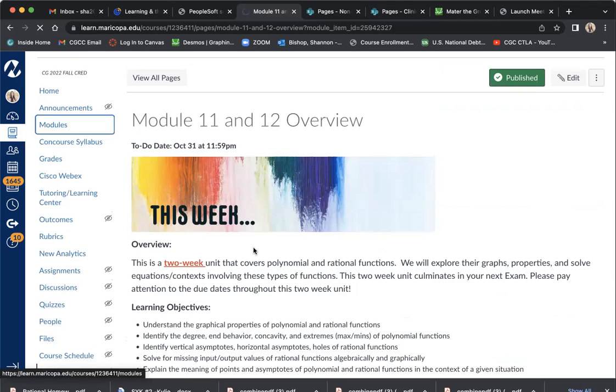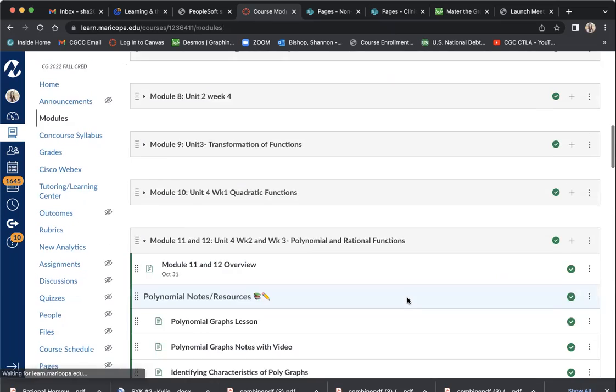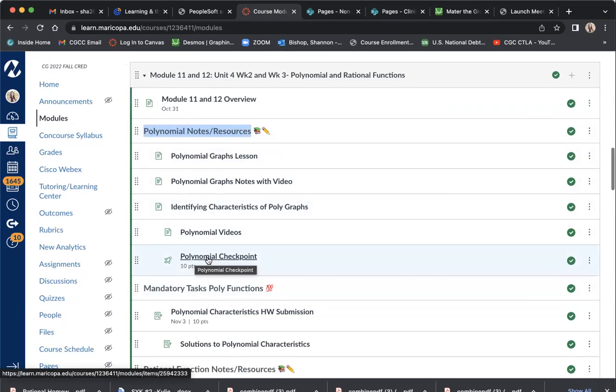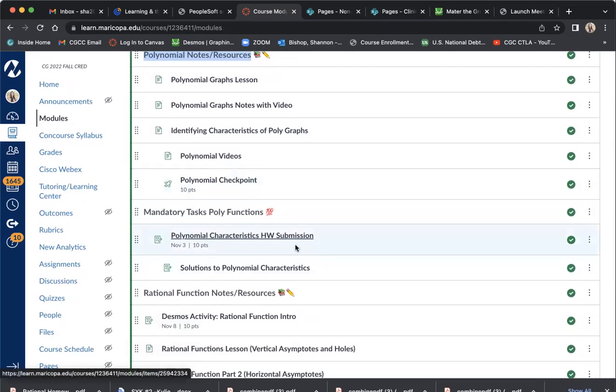As far as the content itself, I have it chunked into topics. The first topic is polynomials. All of the lessons for polynomials are right here, in addition to an optional checkpoint. Then the mandatory task for polynomials is right here. It's a characteristics assignment. As soon as you submit it, per the usual, the very next day the answer key will become live. That one is due this Thursday, so you've got pretty much this work week to get that done.